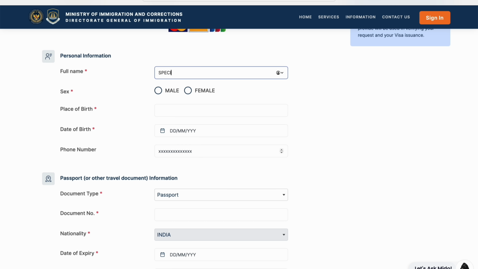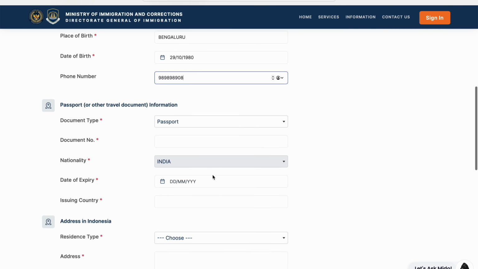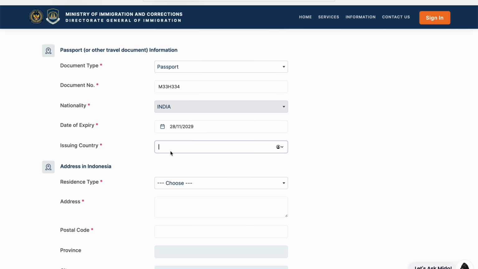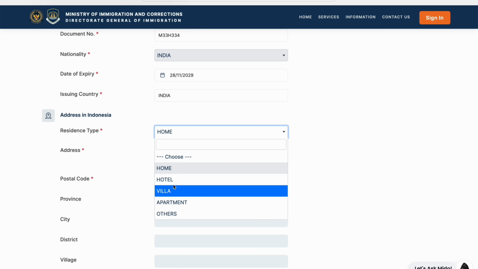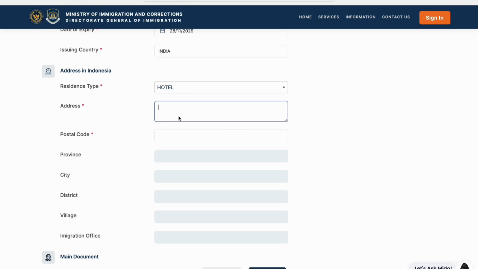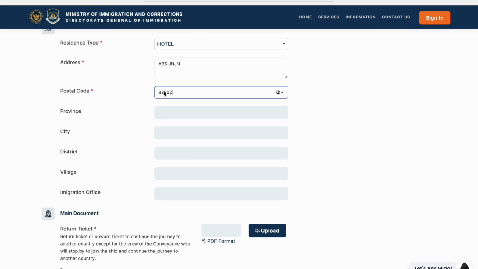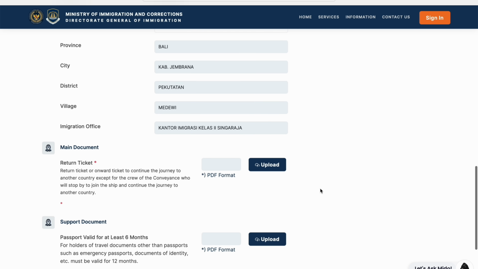Enter your name, phone number, date of birth and passport details. Add the address of your Indonesian accommodation here. Add the PIN code here and the below inputs will be pre-filled. Don't worry about the immigration office.